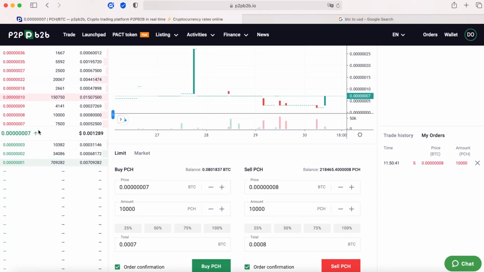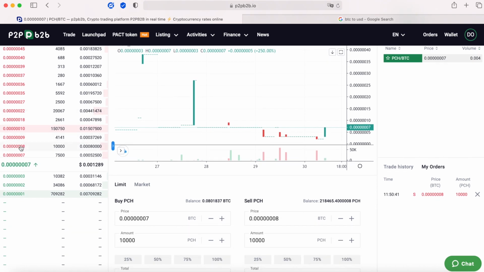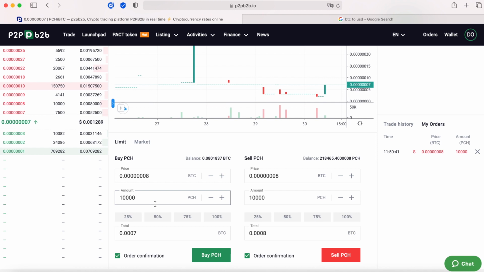So just click on any order that you think is feasible for the price. You just click on the price, it automatically takes it in here. You give the amount of Pcash you want to purchase for that price. You make sure you have funds in your trading account so you can actually make the order or purchase the Pcash tokens, and then you just click on buy Pcash. And the same pretty much goes for selling Pcash.